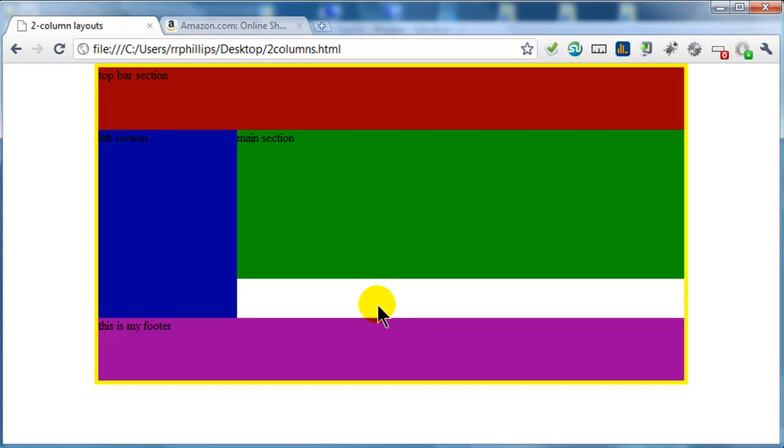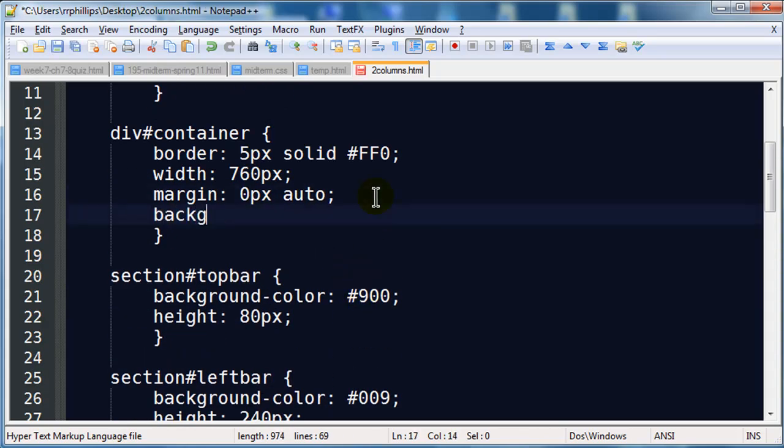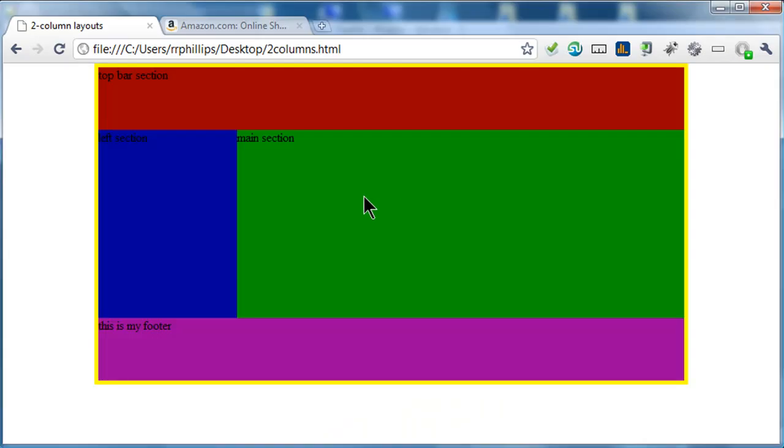So kind of imagine for a moment that I regularly have this main section coming up a little short, so to speak. Then what I would do is I'd put a background color on my container similar to my main section background color. So if I go to my container and I do a background color of 090, which is that green that I used, and refresh this. There we go. Now it looks like it's all filled in, even though the main section technically stops somewhere around here. So that's one little trick to use.